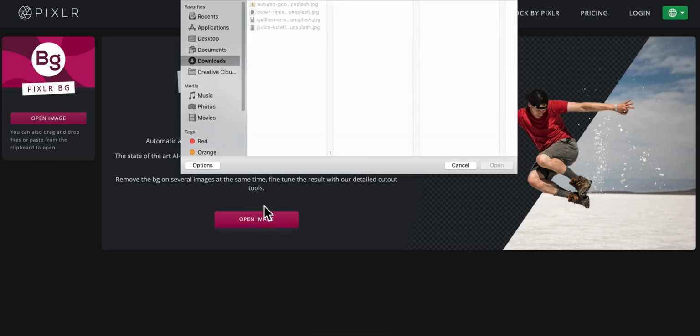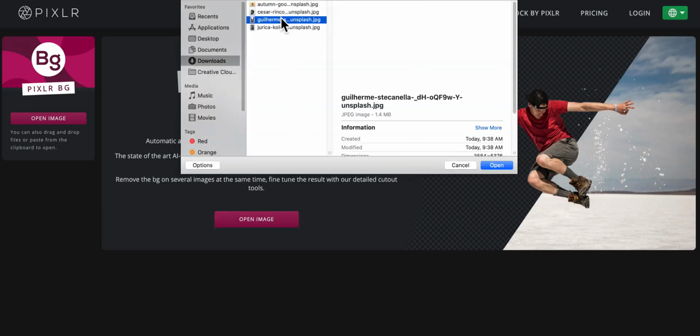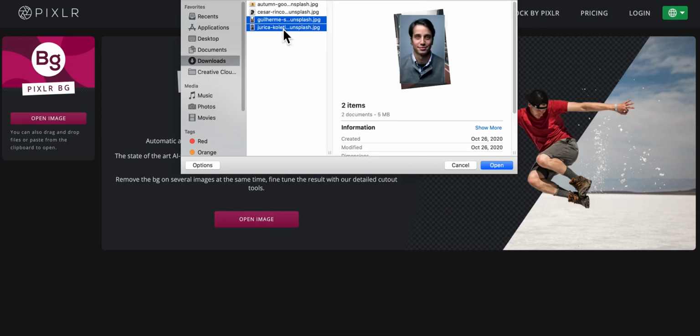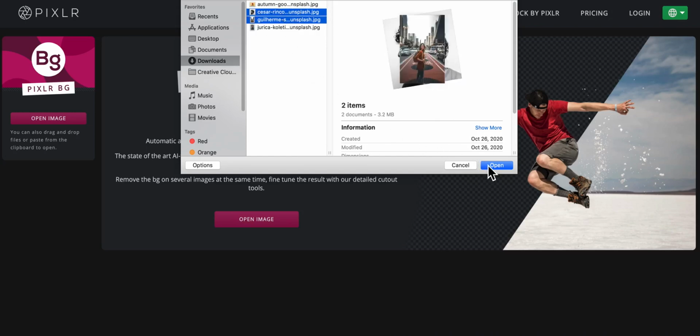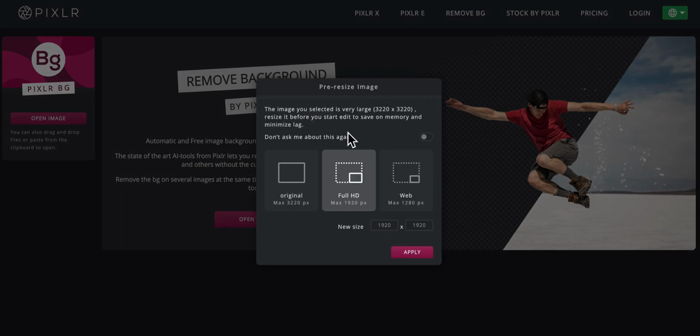Because if you click on Open Image and try to load up, I'm just going to load up two images, and let's see what happens. These are images from Unsplash. So here's two images right here. These are high resolution images, so it's going to say, wow, these are really big. Do you want to resize them? If I choose original, it most likely won't load them up. Full HD for both of them together, it usually chokes on that as well.